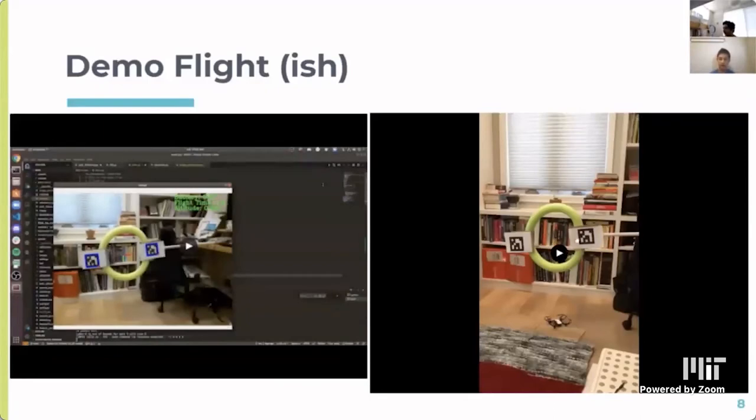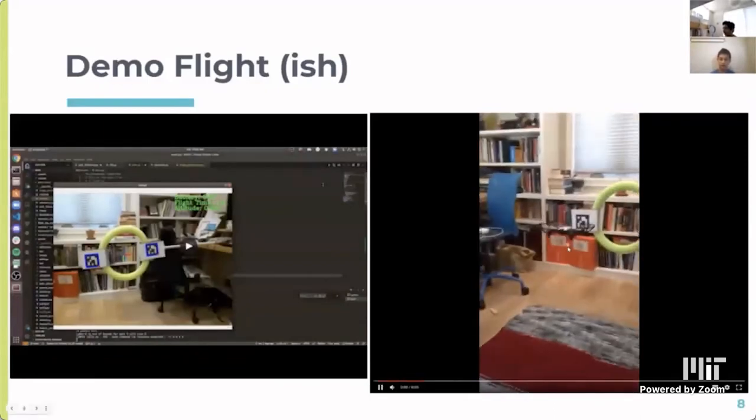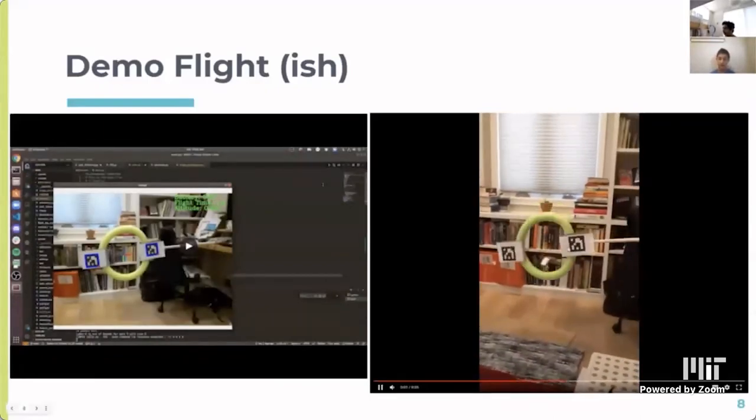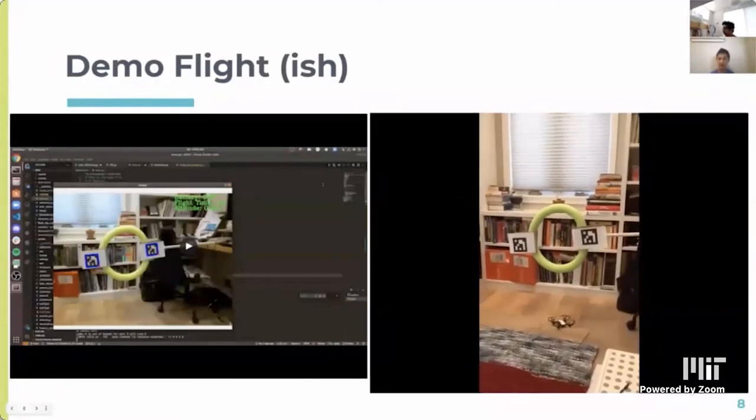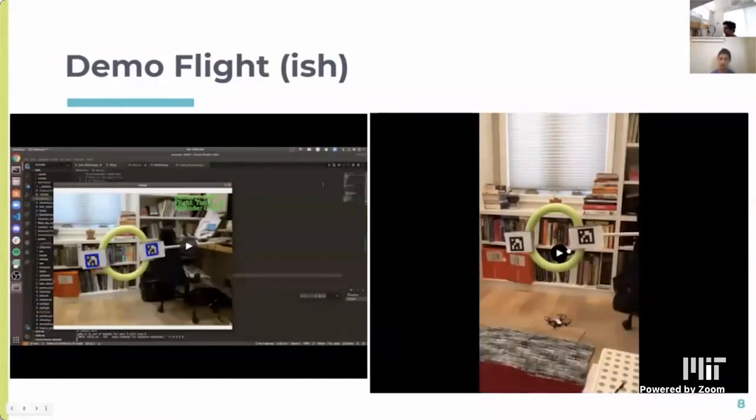And then on the right, we have a short video of the drone trying to fly through the hoop, but as you can see, when it gets too close, it can't see anymore. So that's what we were talking about earlier, how it causes it to crash into the hoop if it's too close and can't see. So this part is unreliable, but it does work a little.